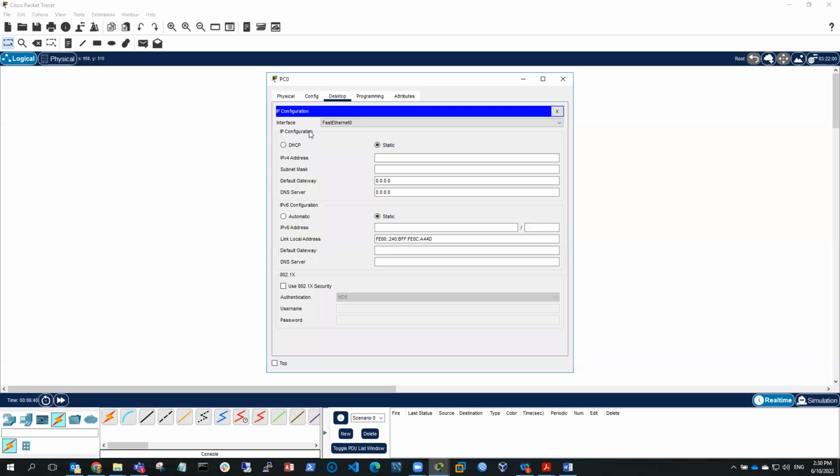So I'm going to go in here and click here, and I'm going to provide an IP address for the fast Ethernet interface of 192.168.1.10, and the subnet mask will be 255.255.255.0 because it's a class C network, and I'm not doing any subnetting.